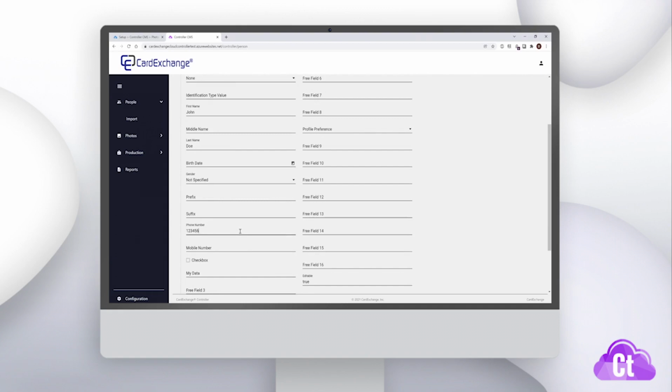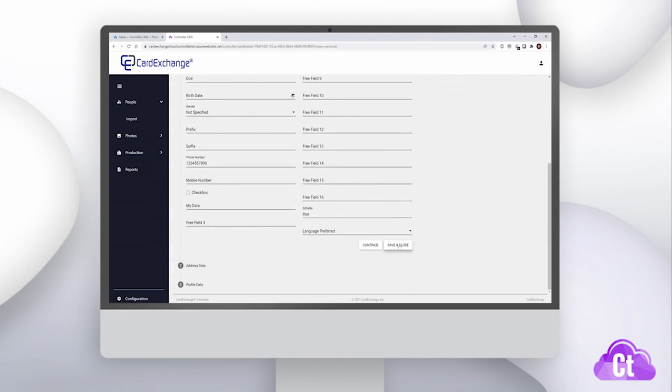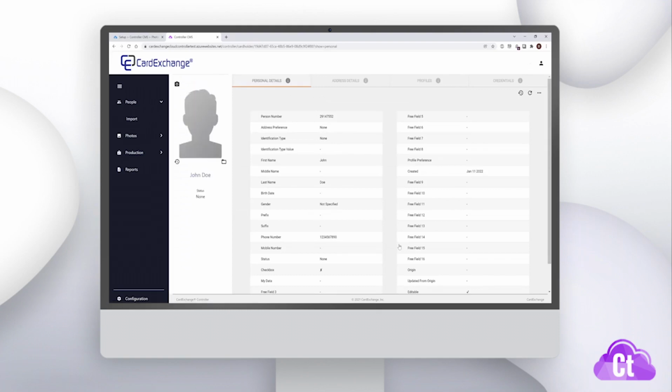To edit the record, under the Personal Details pane, click on the three dots in the top right corner and then click on Edit. You can change any of the data in the fields, then click on Continue to fill out each section. When you are done, click on Save and Exit. You'll then be brought back to an overview of that person's record.